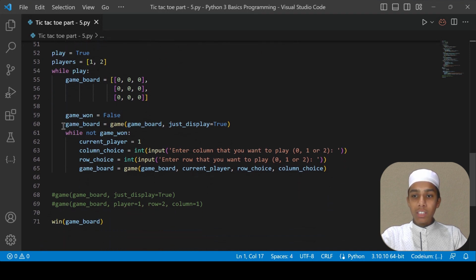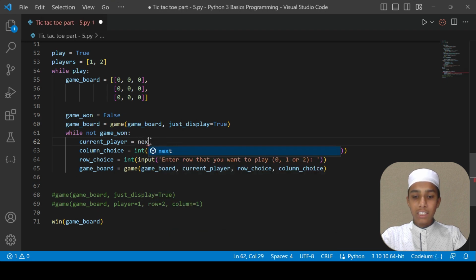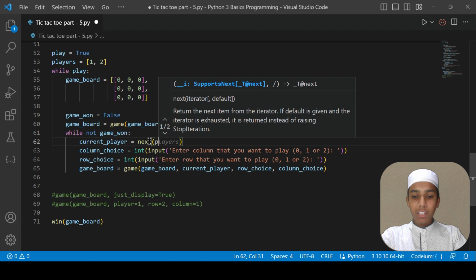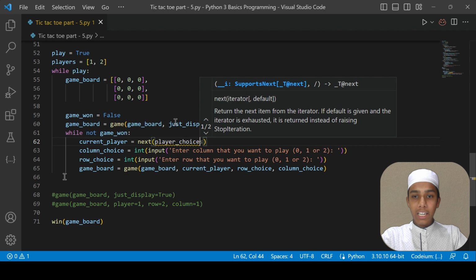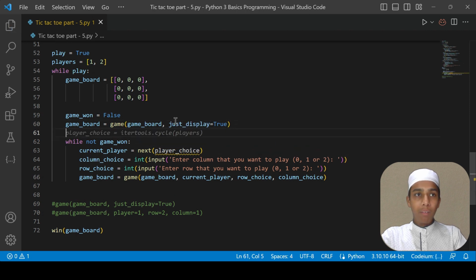So anyhow, we have the iter tools, right? Now you might be thinking, where do we use that iter tools? It's pretty easy, right? So what I will be doing is, here, as you can see, we have the current player. After the current player, I will be removing this one. After the current player, we will be using something called next, and then in the brackets, I will be giving the player choice. And now here I will be adding a column called player choice. Now we are going to use something called iter tools dot cycle player choice.